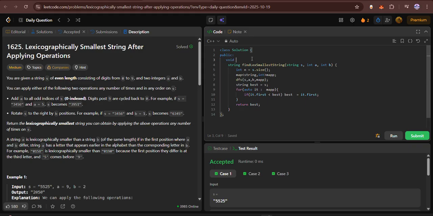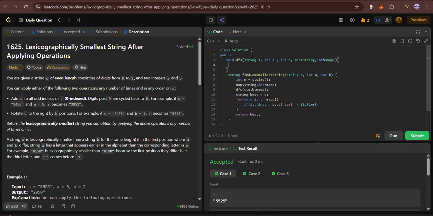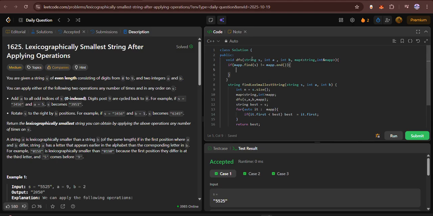Coming to the solution for DFS. You have a string S, an int A, an int B, and a map of string to int, which you have to pass by reference so that you get the exact map which you are using to store. Now if map.find(S) is not equal to map.end(), it means this string is already present, so you just return. Else you can take that S into consideration.